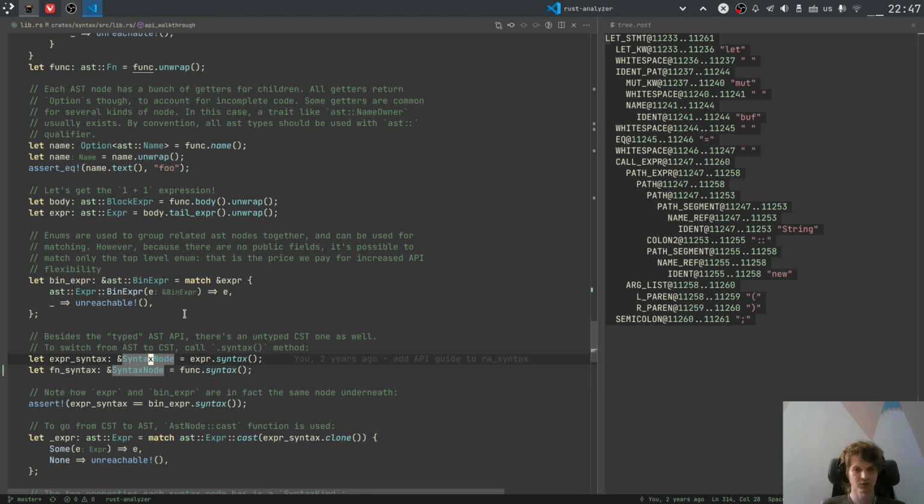And on top of this untyped API, we add the AST layer, which is pretty simple. Each AST node wraps a single syntax node, and the only thing it does is that it enforces that the underlying kind of a syntax node actually corresponds to the static type of an AST node.